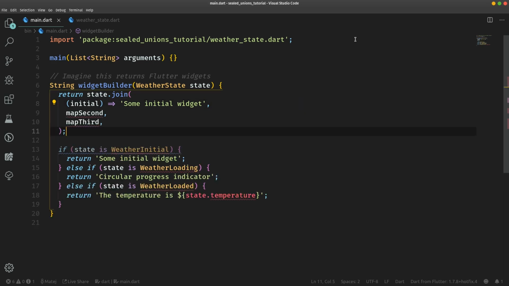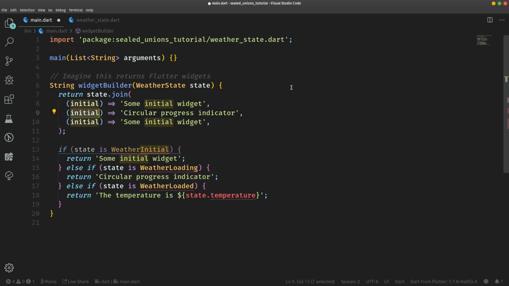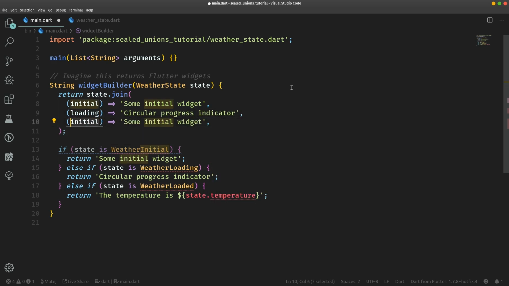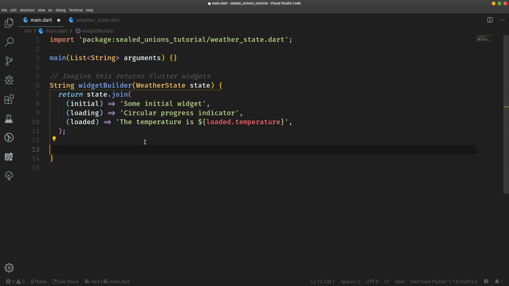And we similarly want to have map second, which will return the circular progress indicator string. And let's just call this parameter loading. And the third method will be loaded, and it will return the temperature string. So let's do just that. And of course we want to get it from the loaded state. And now we can remove this unused broken code.